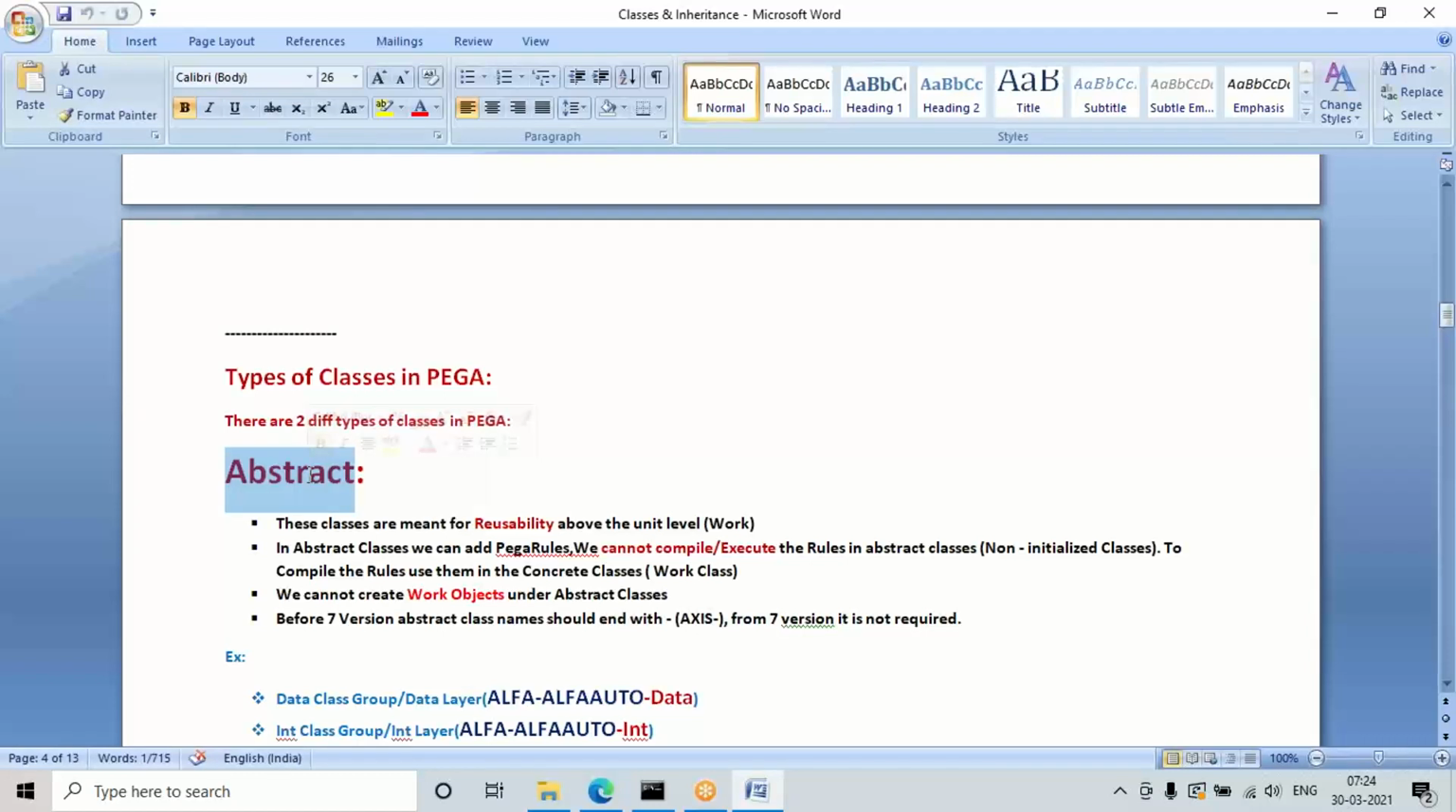See, generally reusable means the only thing we cannot do in these abstract classes is compile the rules. What is compilation? You'll understand after one session, maybe the Thursday session. As of now I'm just using the term. In abstract classes we can create the rules and reuse them in concrete classes, but we cannot compile them. Just remember these two points. Abstract classes are reusable classes. In these, we can create the rules, but we cannot execute or compile them. Just remember those two statements.